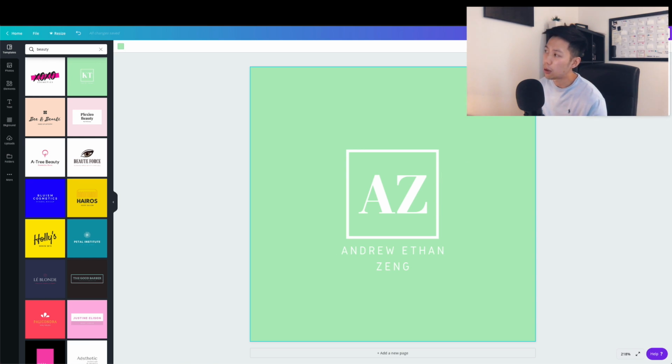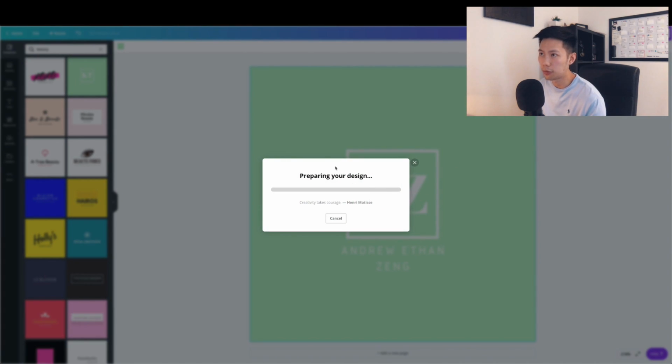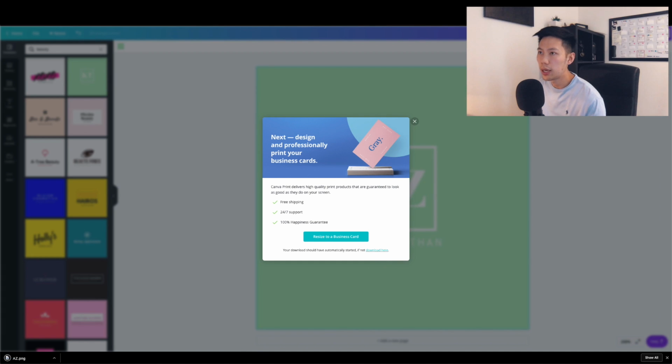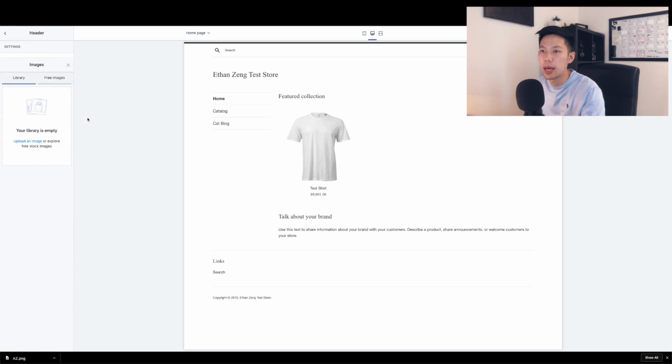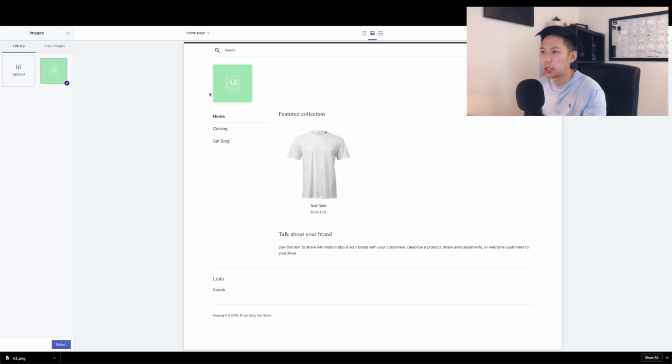So you're going to click download and go ahead and download that bad boy. Like I said, it's completely free. So that's the awesome part about it. Then you're just going to go back into the store and start editing your store. Build out that theme. It's completely free. Go into the header. Then I've got that up and running here, AZ.